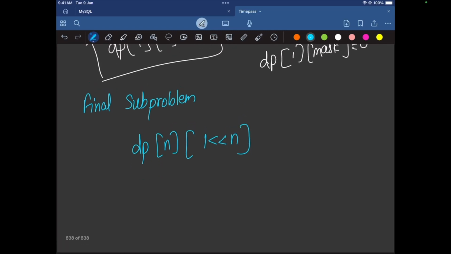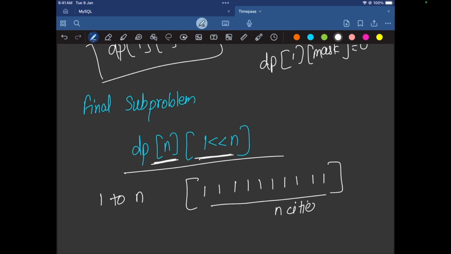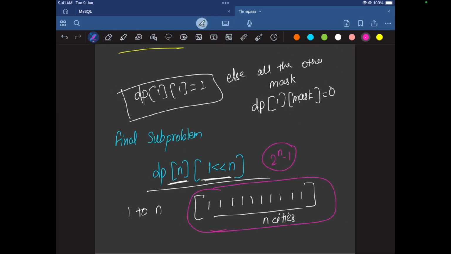Reason being, you have to find the number of ways to go from city number 1 to city number n. So in the place of I, you have to write n, such that all the cities are visited. So in the mask, you have to visit all the n cities. If you have to visit all the n cities, then the mask will be just 1 left shift n, minus 1, which is 2 raised to power n minus 1. So this will be your final subproblem.